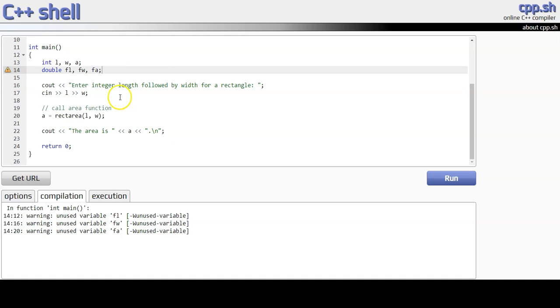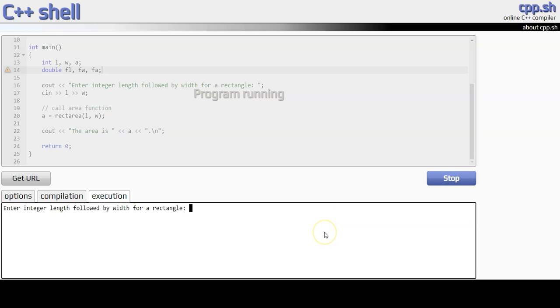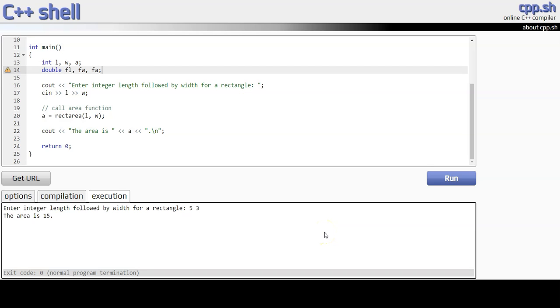But we're going to be looking at here, it has the user enter an integer length and width, and it computes the area and then spits out the answer. Let's just try running this program to see how it works. So it could be 5 and 3, enter, the area is 15. Works great.